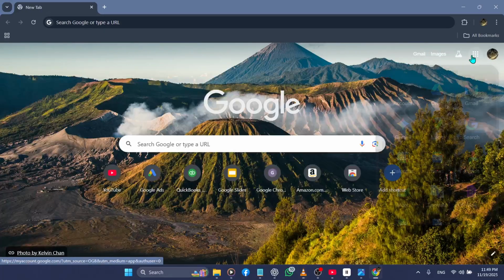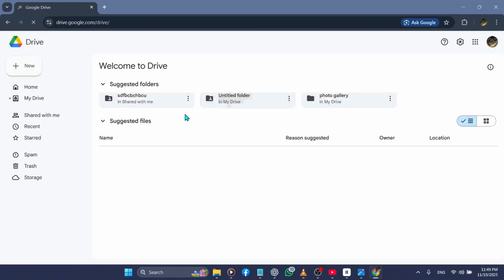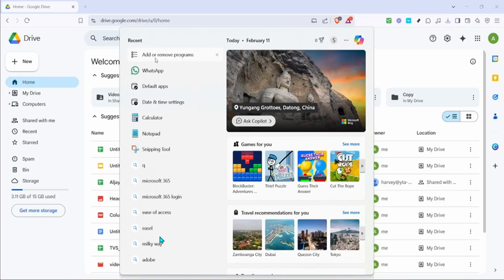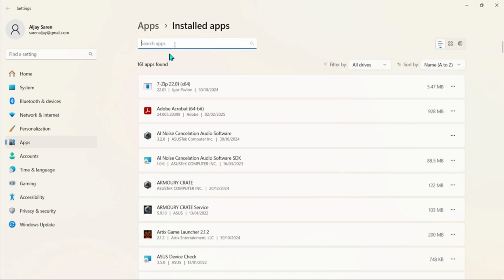Begin by heading to your Windows desktop and locating the Windows icon in the bottom left corner of your screen. Click on it to open the Start menu, and you'll see a search bar. Type in Edit or Remove Programs here. Click on the matching result, which will take you to the system settings where you can view and manage all installed applications on your computer.